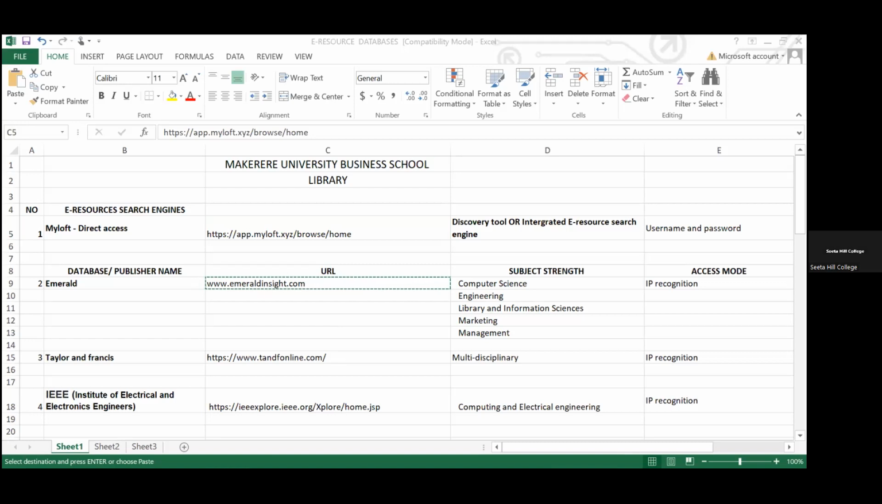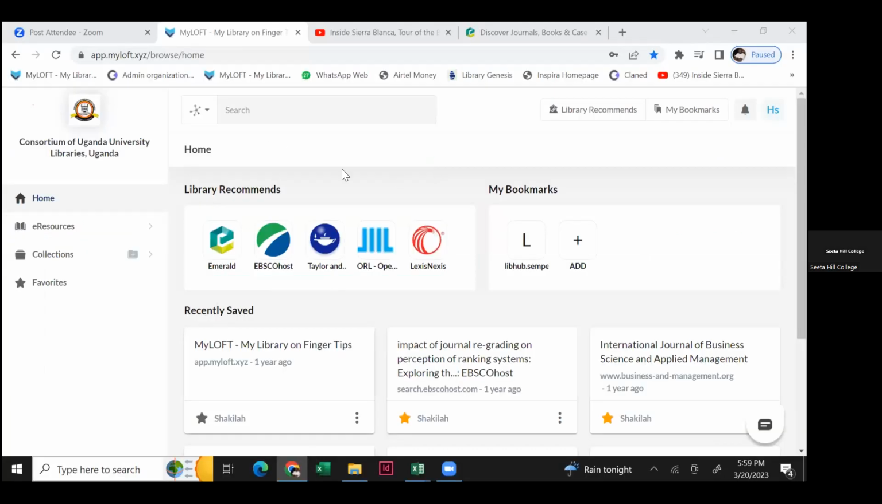The host, is that screen? Okay, this is the, yep, perfect. Hope all of us are seeing a system called MyLoft. Yeah, we are seeing it. Yes, you can see it.